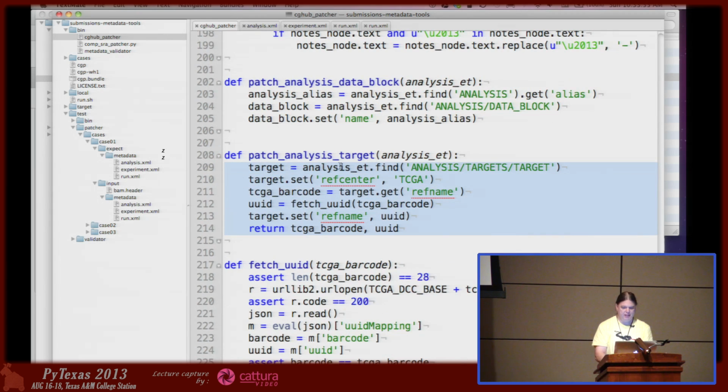So given the analysis object, which was being passed into this patcher, the analysis object is an element tree. We're going to do a find. There's my XPath to find it. We're going to get our target element. We set one of the attributes. We get another attribute out of the element, the ref name. We convert that from a barcode to a UUID, set it back, and there you go.